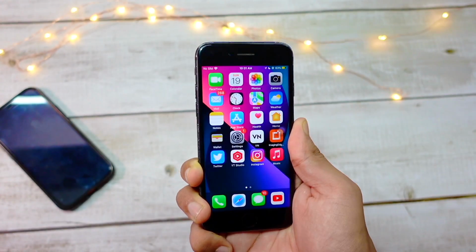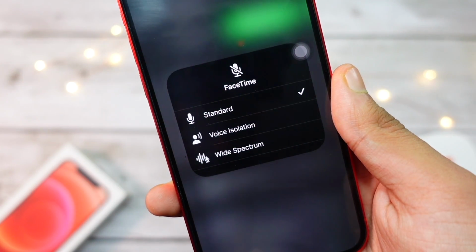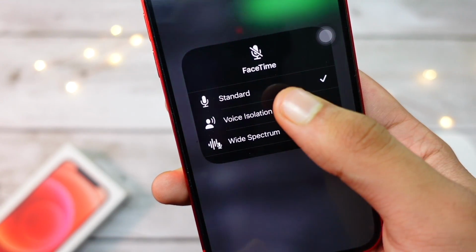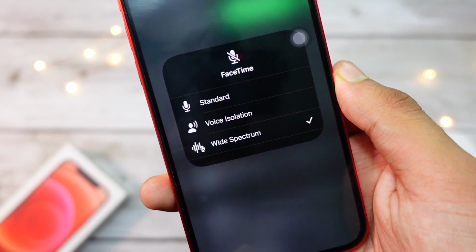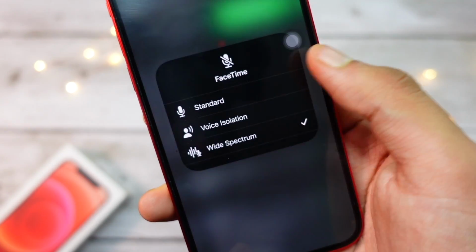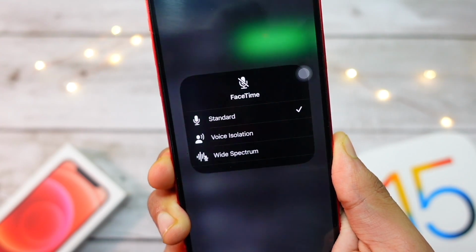Then second is mic modes. What mic modes are, you get two options except for the standard one that I don't consider as an option because that is just the standard one. You have that on all devices. So there are two modes, one major being the voice isolation, which is my personal favorite, then wide spectrum.